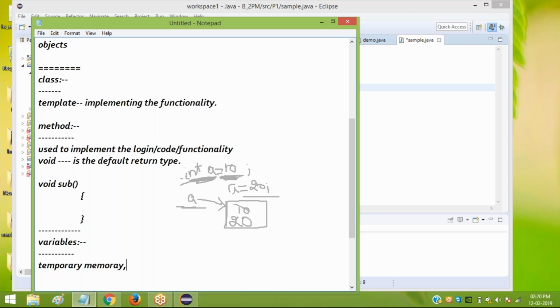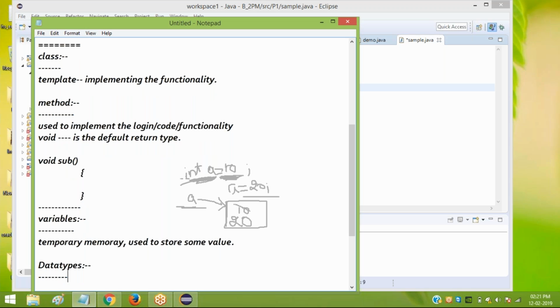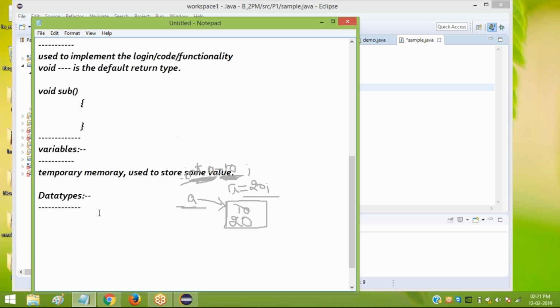used to store some value. Now, how do we say what it is used to store? Whenever you're taking any variable A, you should give a type, what type of data it is holding, right? That is the data type. Whether it is an integer or a character or some other kind. So in Java, you have different data types. Mostly the data types are categorized into two: primitive and non-primitive.